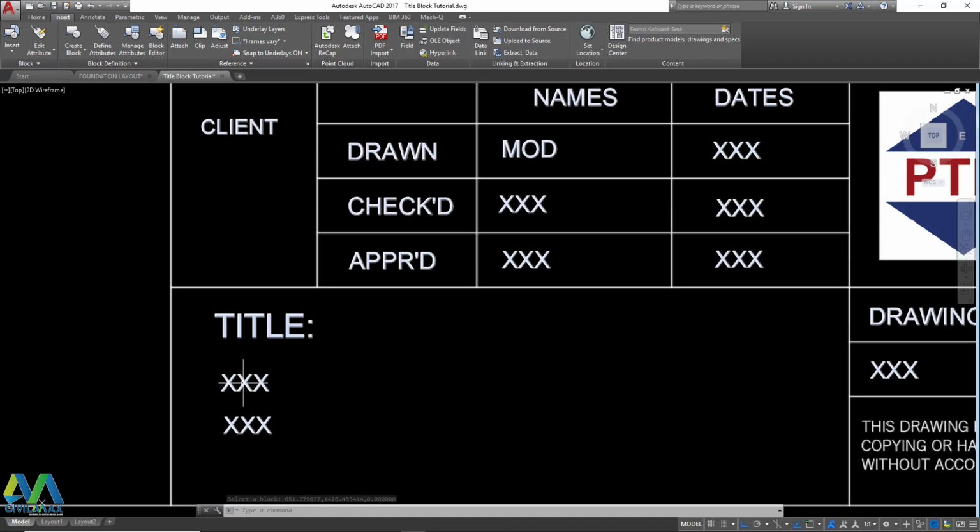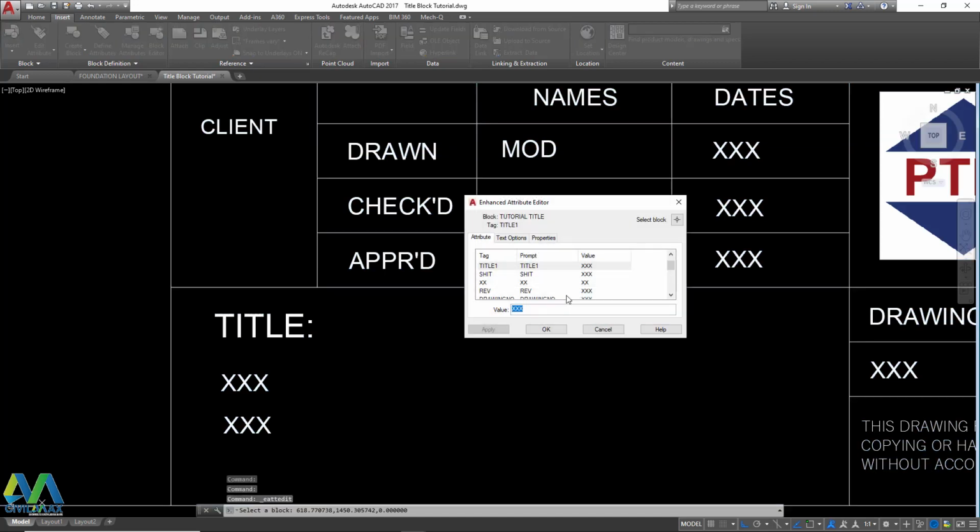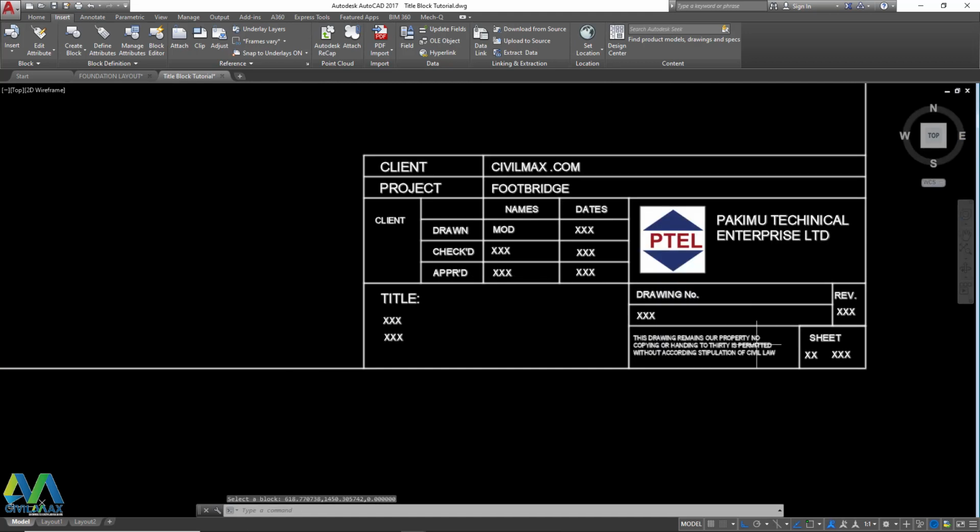And the title block also, you can feed in all the information. Then we have title 1, we have title 2. You can feed all those information right there, and that's all. And this is how it's done.